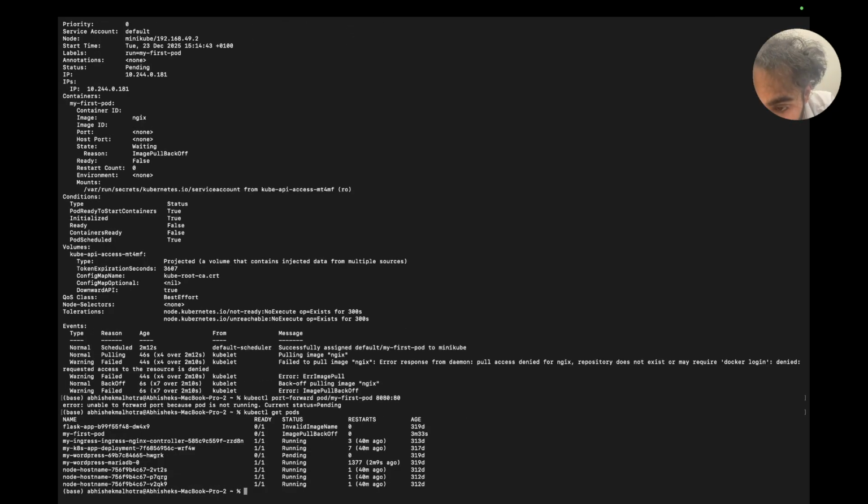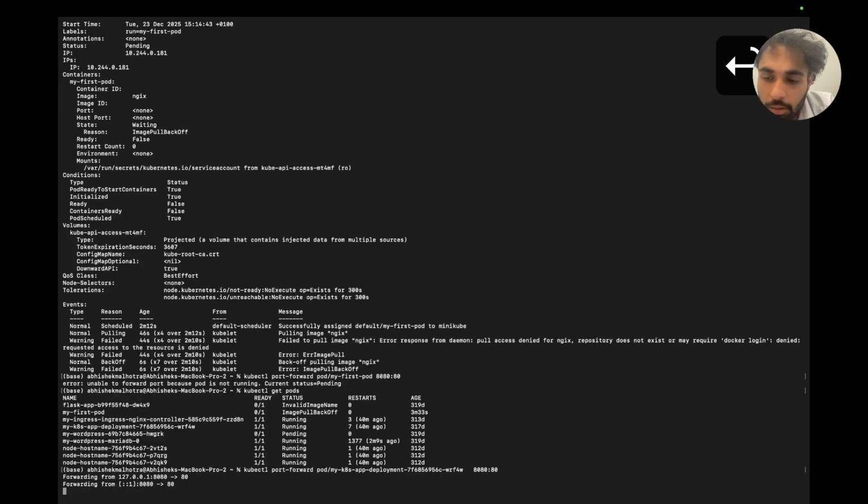So we have a pod that is running, my-k8-apps. Let's just use this one. I'm just going to paste the name here. This is a previous pod that I created and it is already running. As you can see, now it is being forwarded to port 8080.